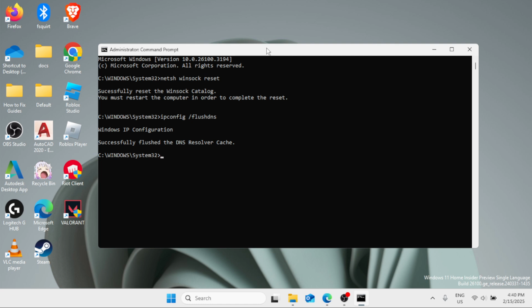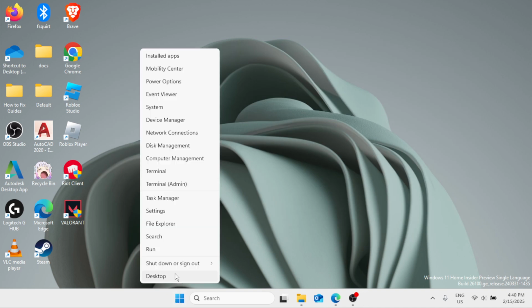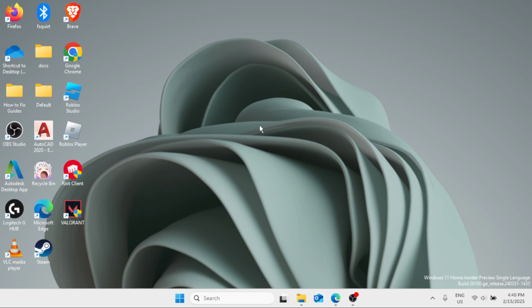So what you're going to do is type exit, hit enter, and then right click at the start button, shut down or sign out, and then restart your Windows. And after you have restarted your Windows, launch the Valorant application and continue playing the game this time.